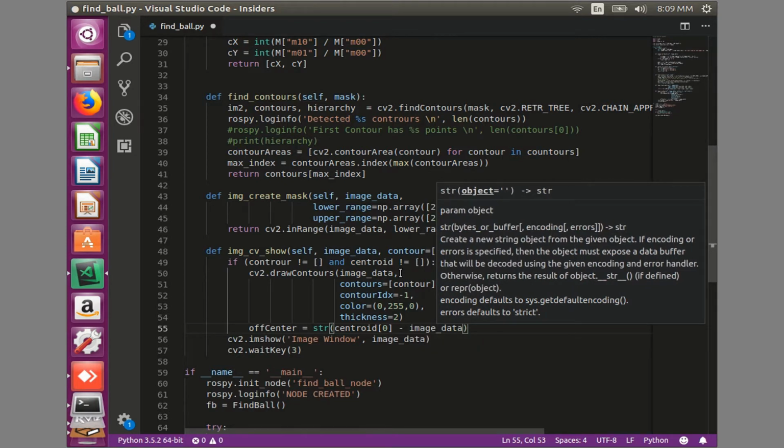data dot shape 0, divided by 2. The image shape 0 is the width of the image. So this difference is how much to the left or to the right that point is. A negative number, say minus 20, means it's 20 pixels to the left of the center of the image. If it's plus 30, it means it's 30 pixels to the right.